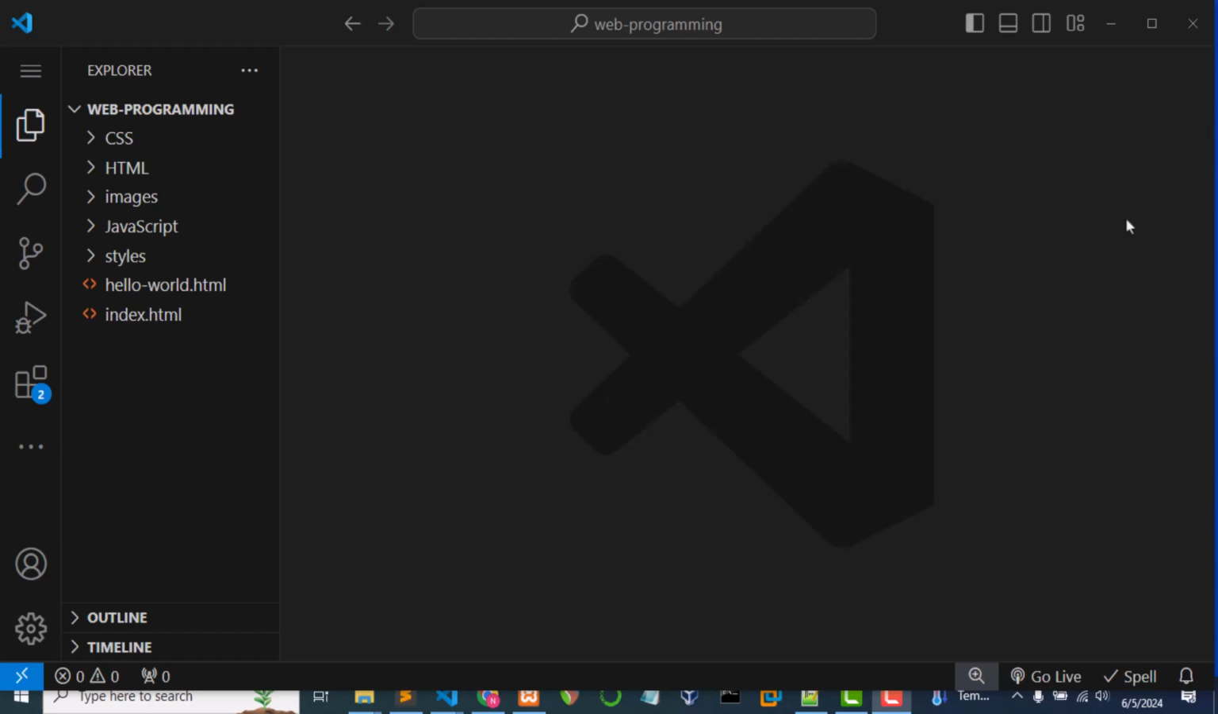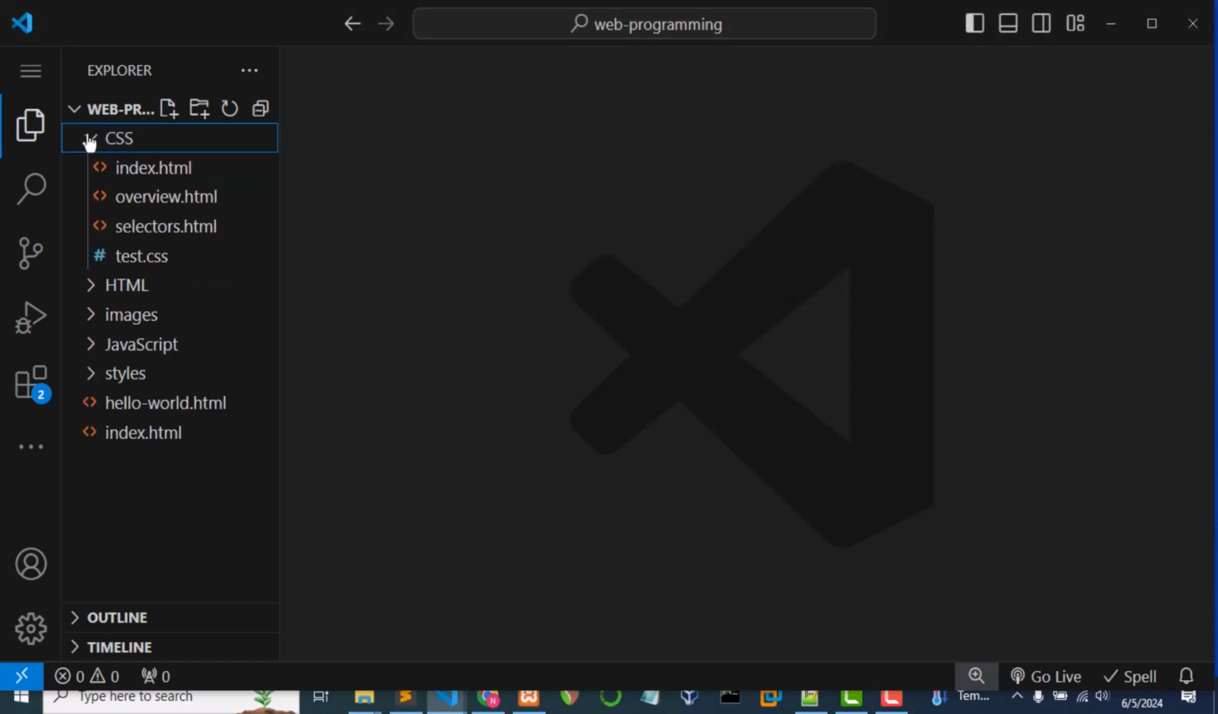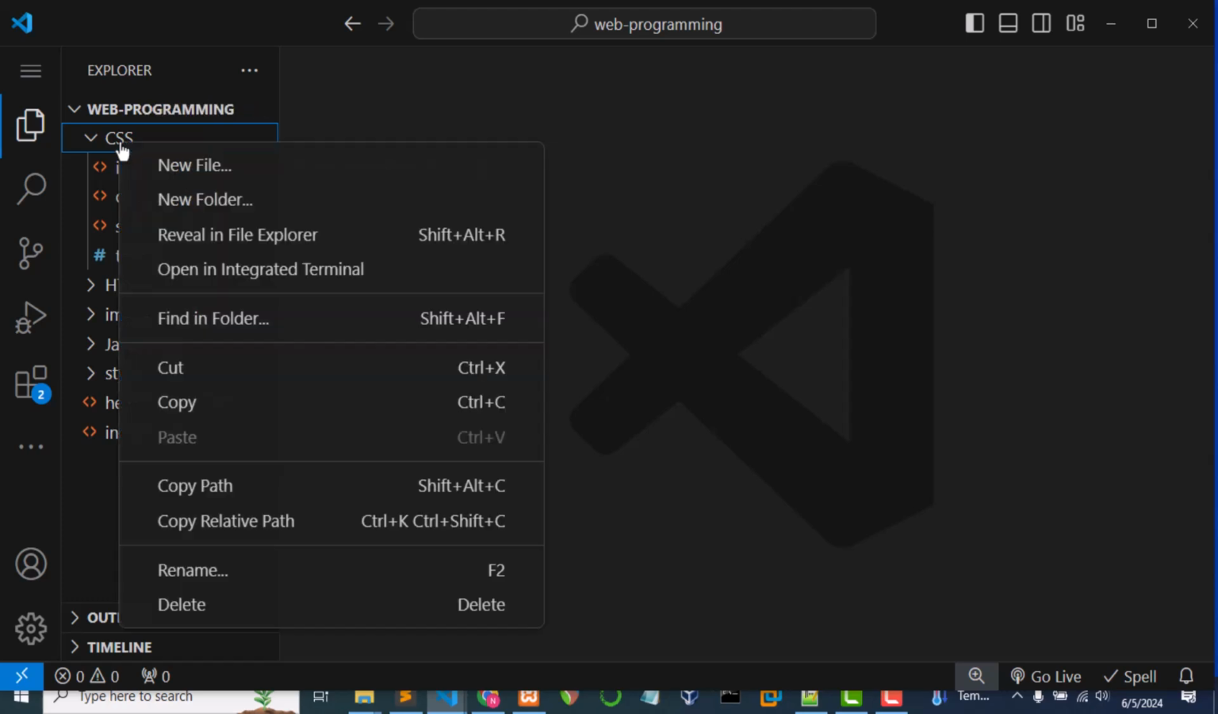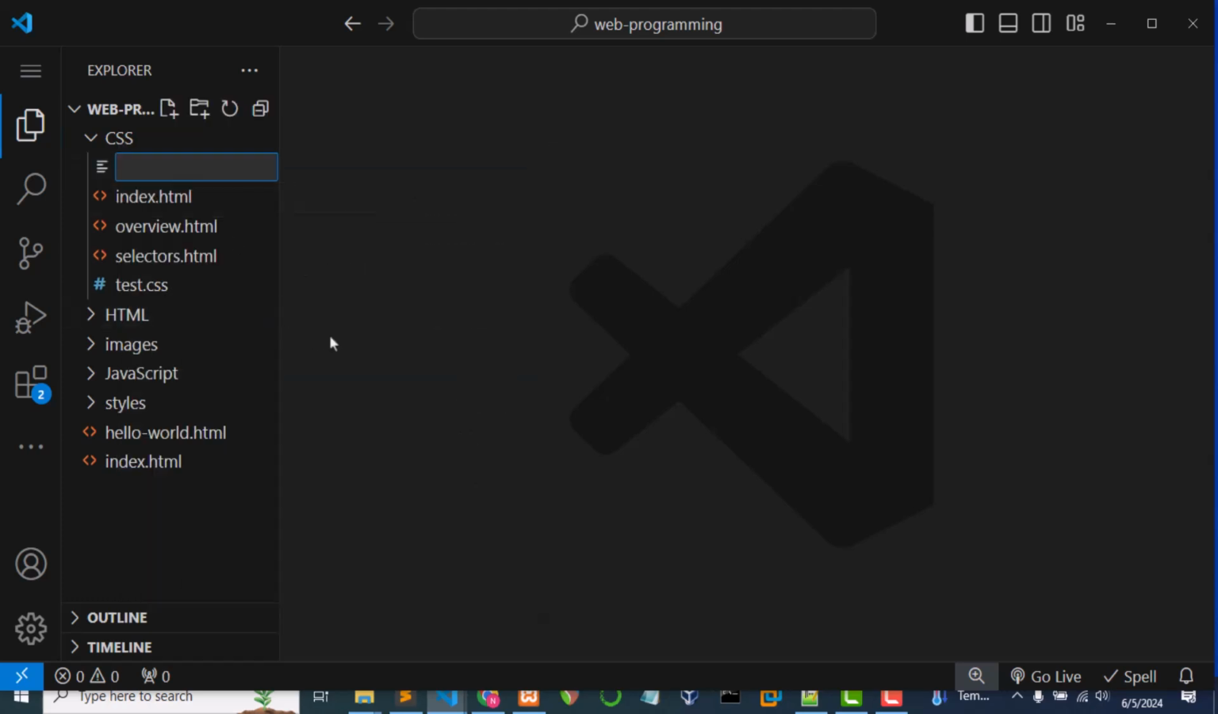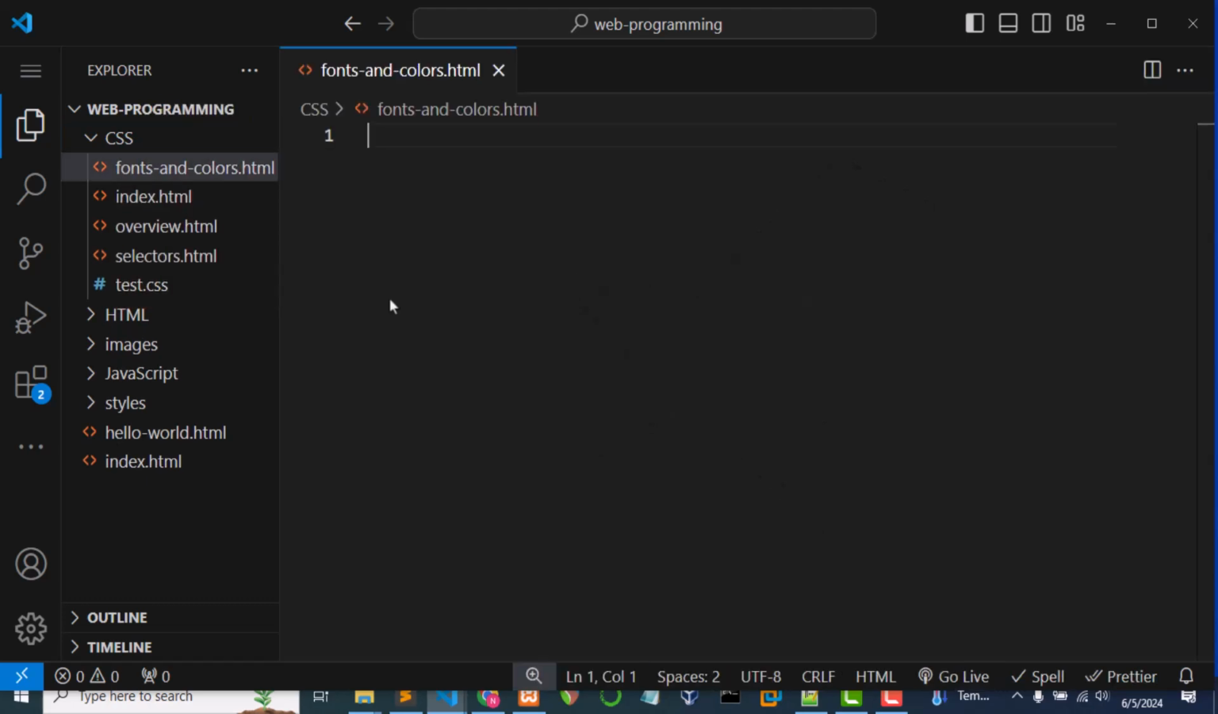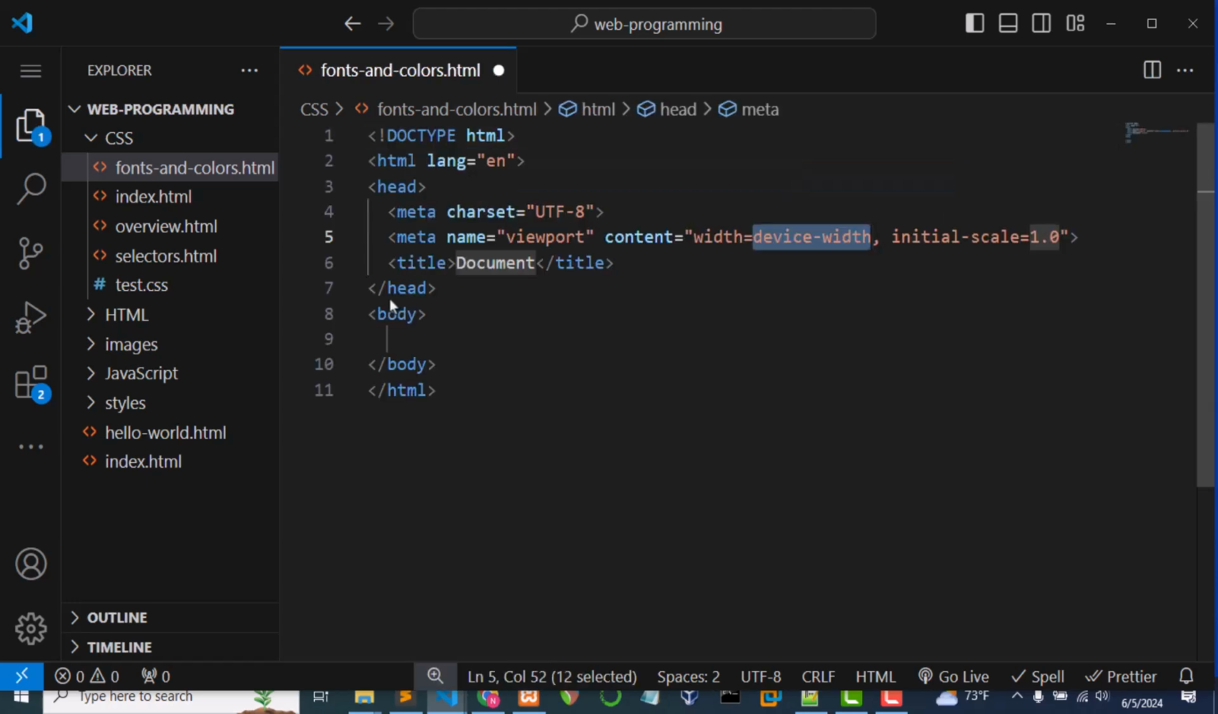Hello everyone. In this video we are going to talk about setting fonts and colors in CSS. So go ahead and open up your CSS folder here in VS Code and actually right click on the CSS folder and choose new file and create a file named fonts-and-colors.html. Okay. And then go ahead and put in your starter code using the HTML5 code snippet.